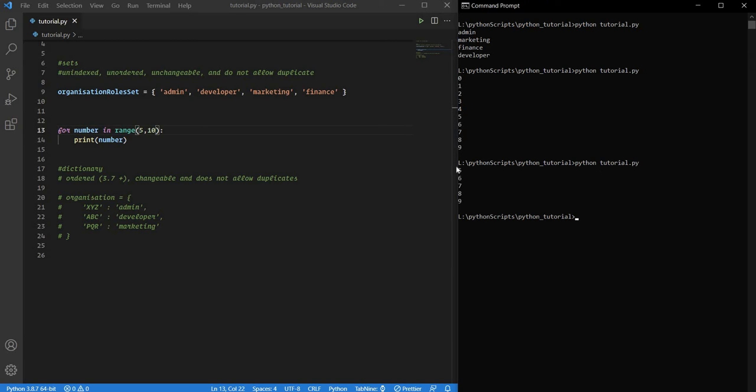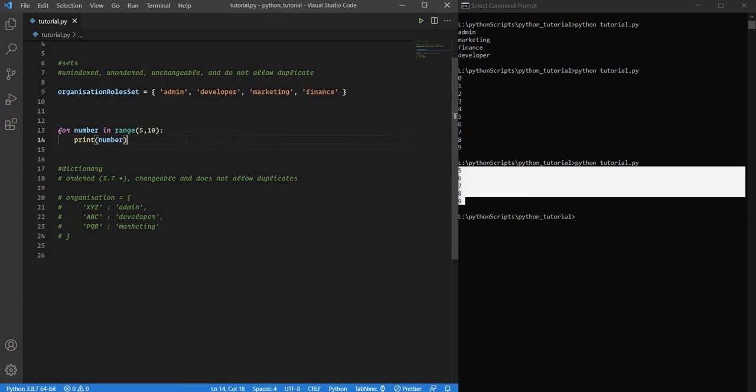So if I see here, I get 5 to 9. It starts from 5, and 6, 7, 8, 9, and once it reaches 10, 10 is equal to 10. So the condition is satisfied, and then it comes out of it. So this is how it works.